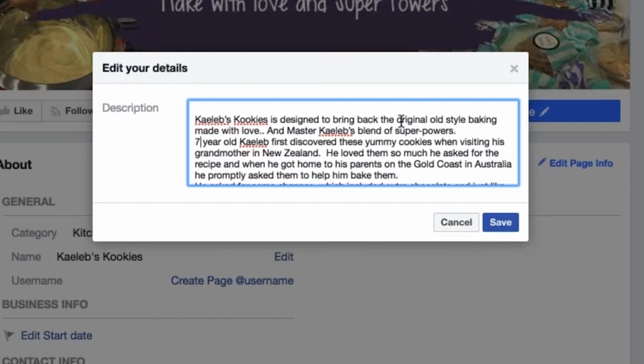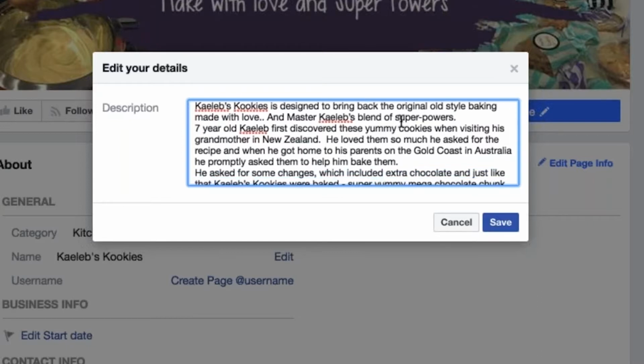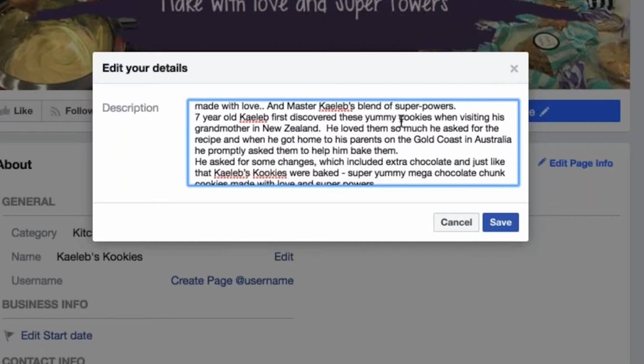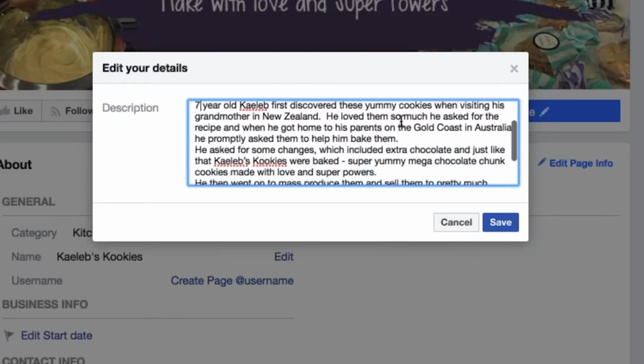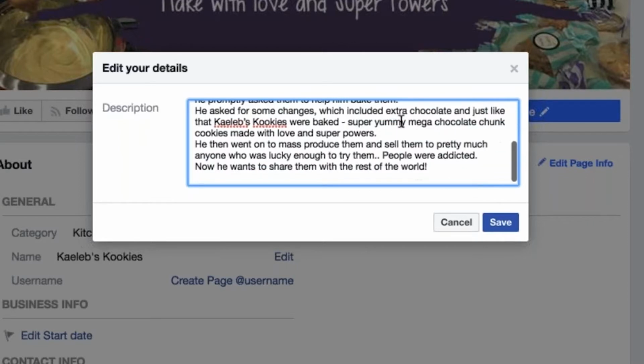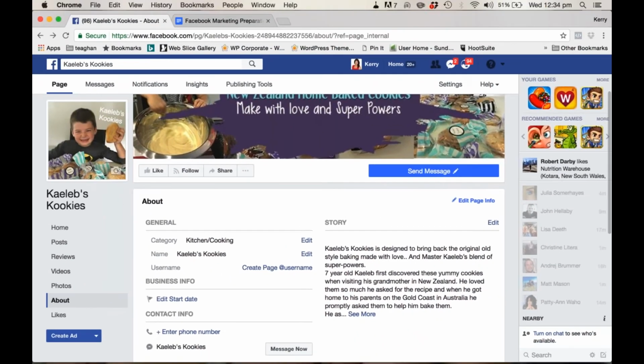7-year-old Caleb first discovered these yummy cookies when visiting his grandmother in New Zealand. He loved them so much he asked for the recipe. And when he got home to his parents on the Gold Coast in Australia, he promptly asked them if he could bake them. He asked for some changes, which included extra chocolate. And just like that, Caleb's cookies were baked. Super yummy, mega chocolate chunk cookies made with love and superpowers. He then went on to mass produce them and to sell them to pretty much anyone who was lucky enough to try them. People were addicted. Now he wants to share them with the rest of the world. So that's his little story, and we're going to save that. Okay.